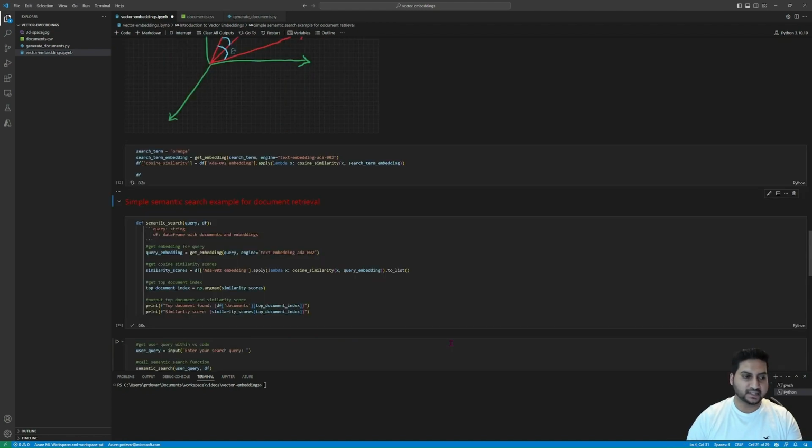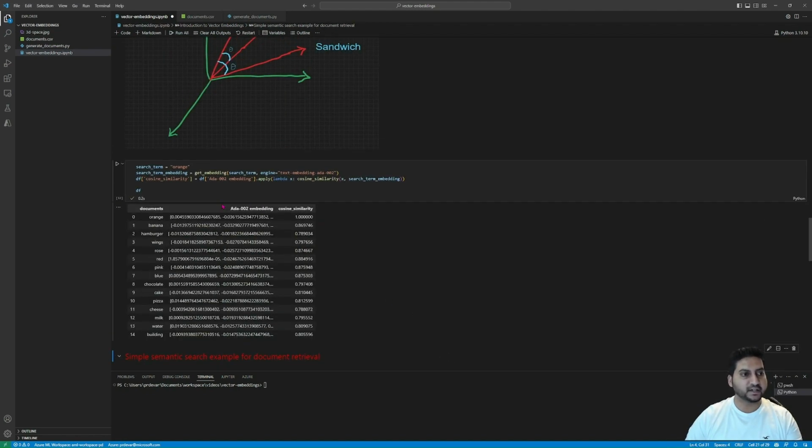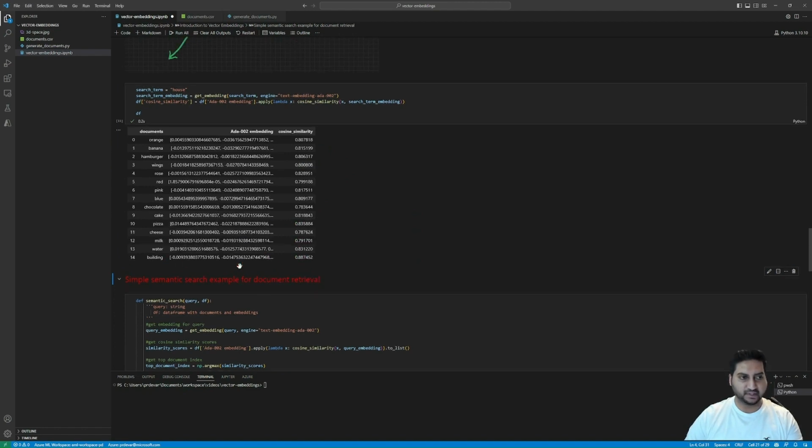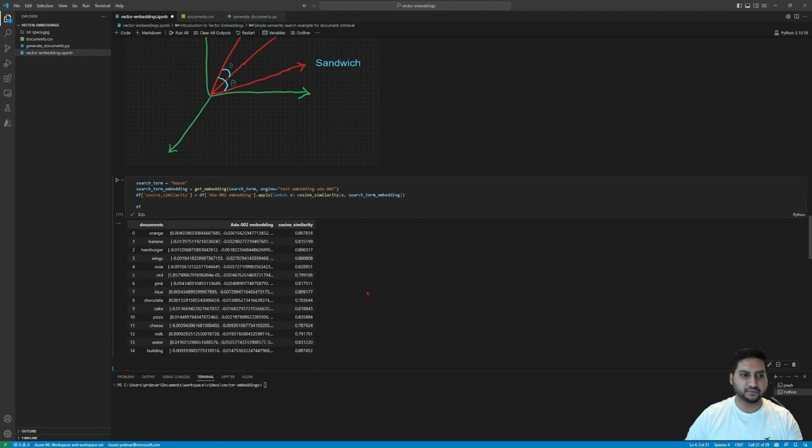So let's run this code cell here. As you can see, the cosine similarity scores are generated for each of the documents in our data frame. If I were to change this term to, say, house, let's see. There we go. The cosine similarity for house is 0.88 because it's related to building. So this is, in a nutshell, how you would perform semantic similarity search.